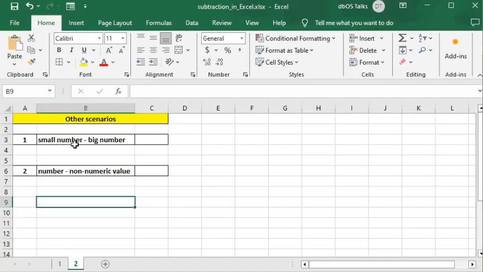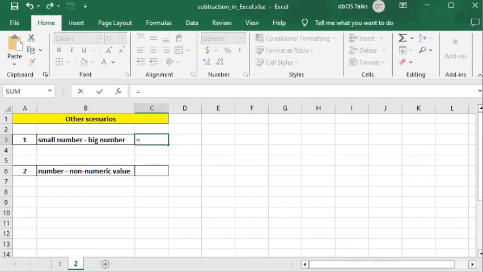One is small number minus big number. I'm just using very simple English here. What I mean is, the same mathematical truth is being applied when you use it in Excel. So as we know, if we do subtraction of big number minus small number, then it will come out as a positive value, right?